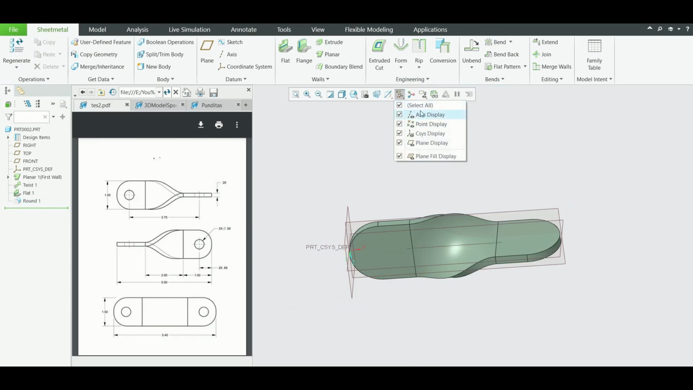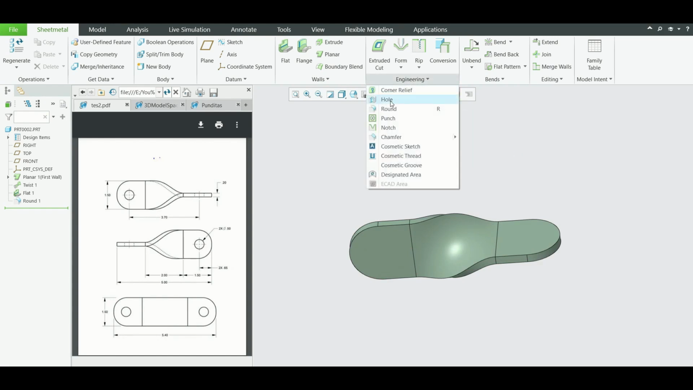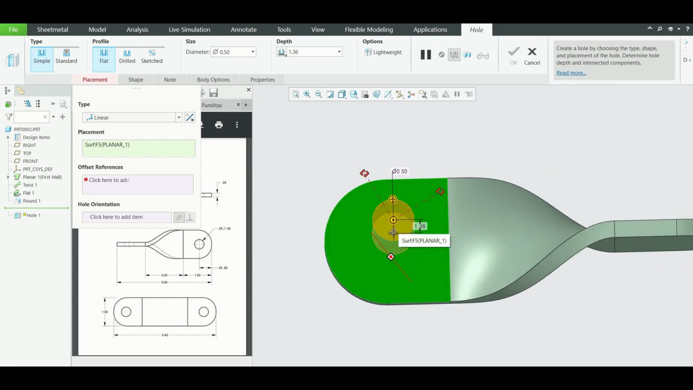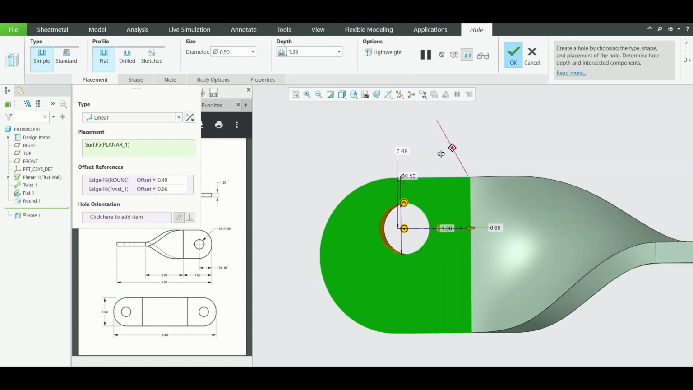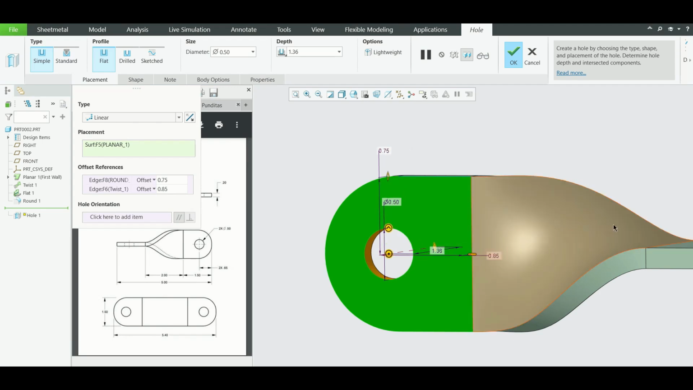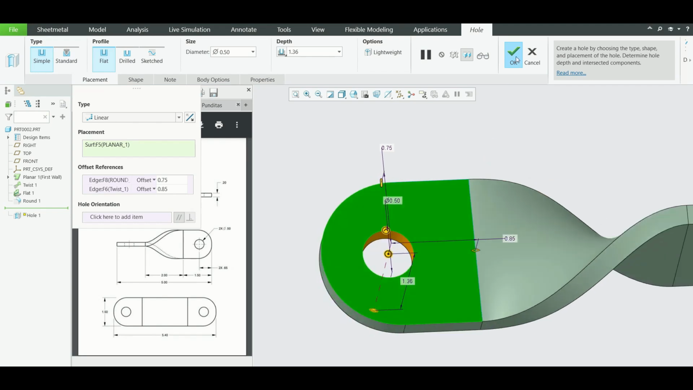So next is hole. For hole, go to engineering, select a hole, then select a placement surface. Then attach this here, and this one is here. The hole diameter is 0.5, that is correct. So this dimension is 0.75, and this dimension is 1.5 minus 0.65, that is 0.85.